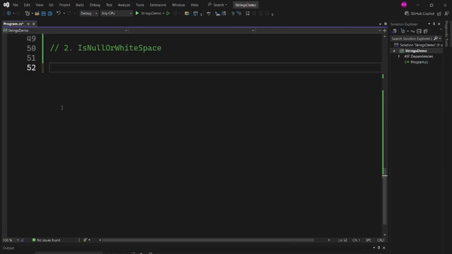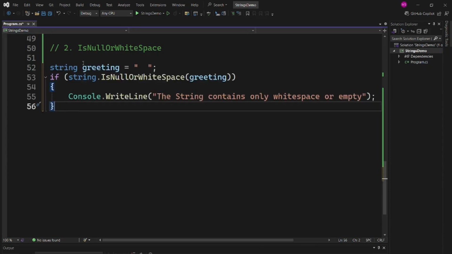The next one is IsNullOrWhiteSpace. This method goes a step further, checking if the string is null, empty, or only contains whitespace characters like spaces or tabs. This method is helpful when we want to make sure that the string contains actual content. Let's see with an example. Here I have defined a string greeting. I'm assigning whitespace to this string.